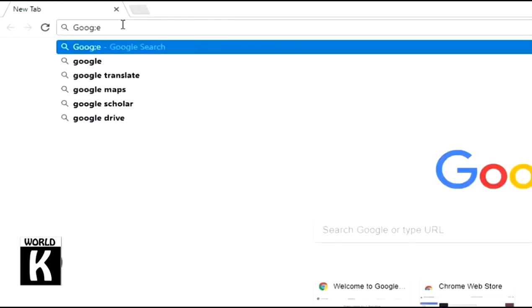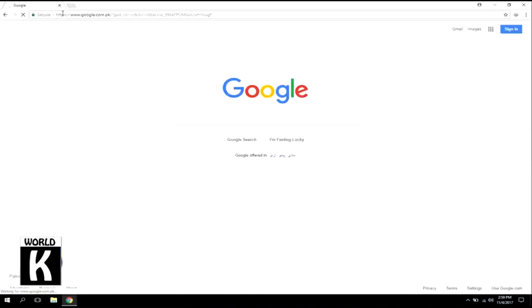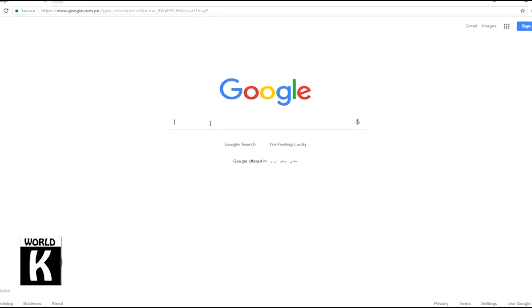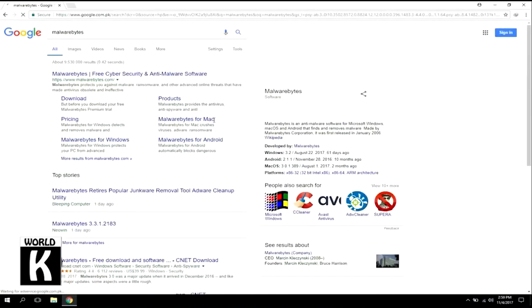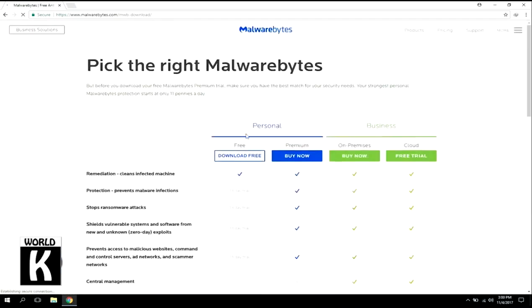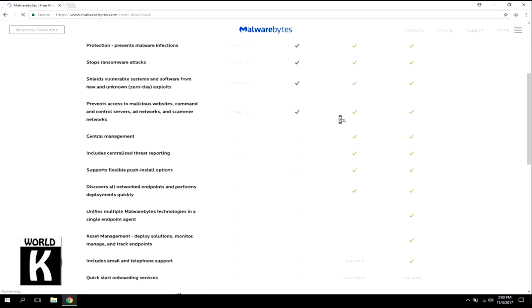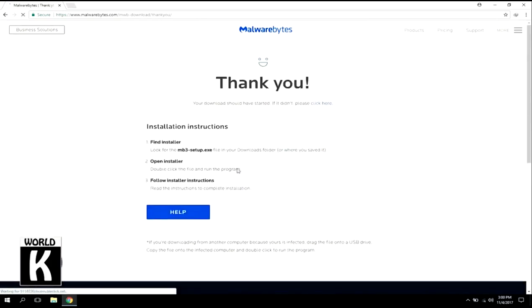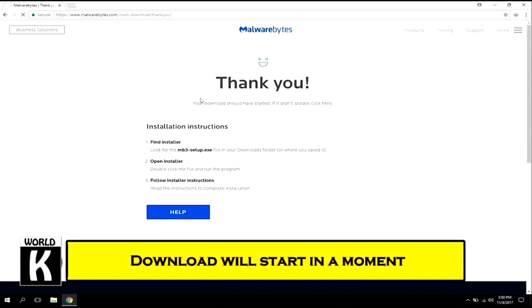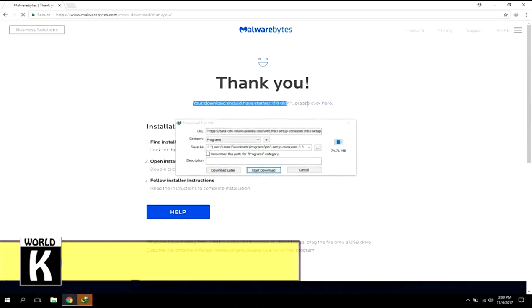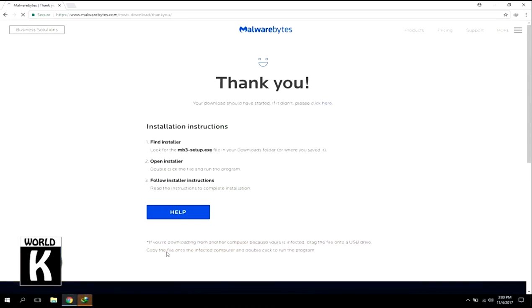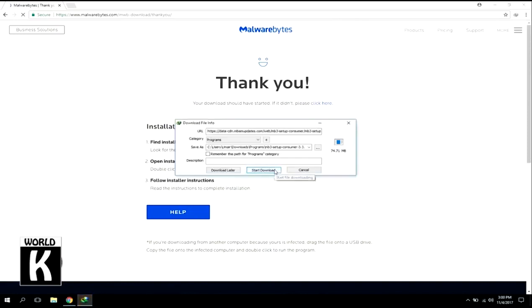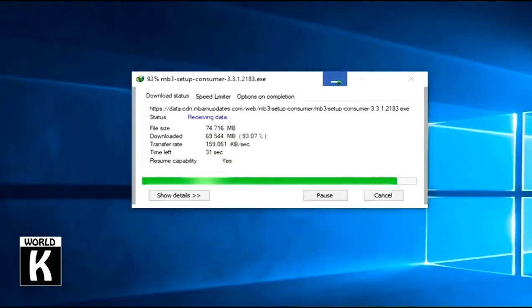After that, the second step is go to new tab, open new tab and type google.com, and here search Malwarebytes and click on download. I will put the link of this software in this video description. Click on download free, and after that it will take a moment and your download will start. So here download pop up, click on start download to start downloading.